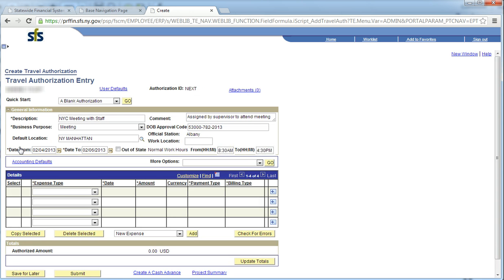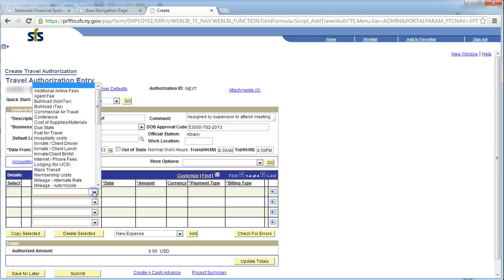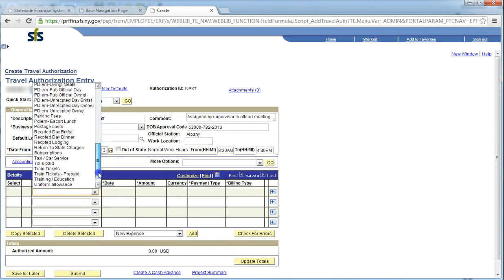The Details section of the page is used to enter all expenses for the trip. Each line is a separate expense. Click the Expense Type drop-down arrow corresponding to the first expense. All available expense types are listed here. Find the appropriate selection for the expense and click the item.